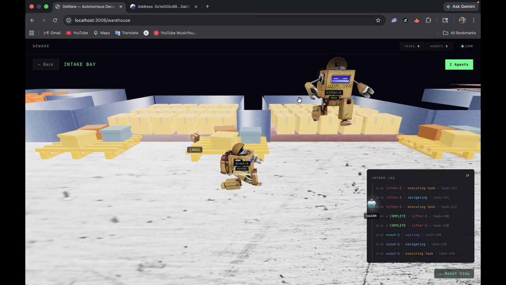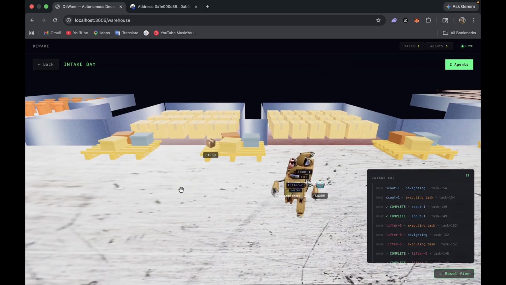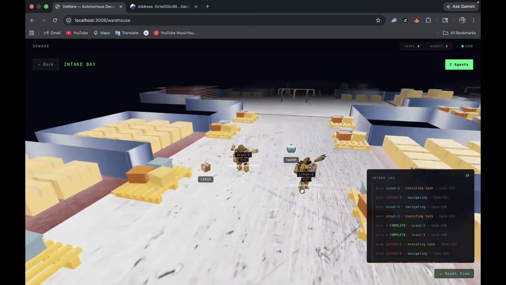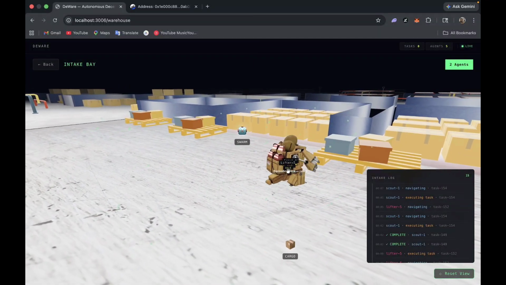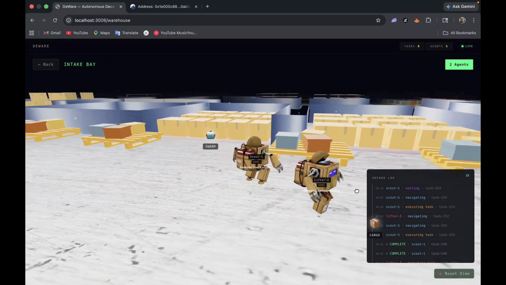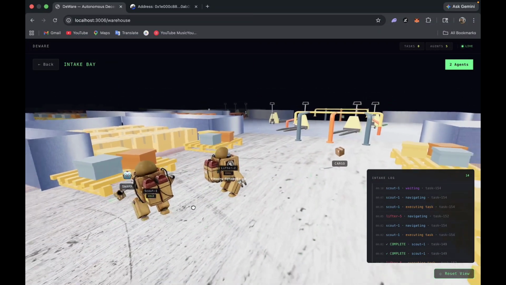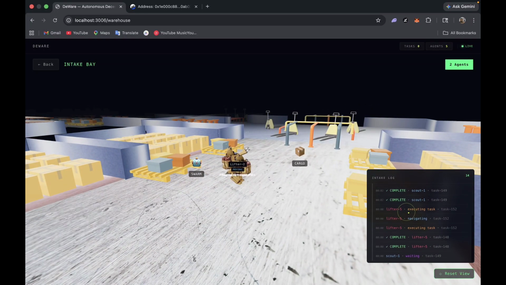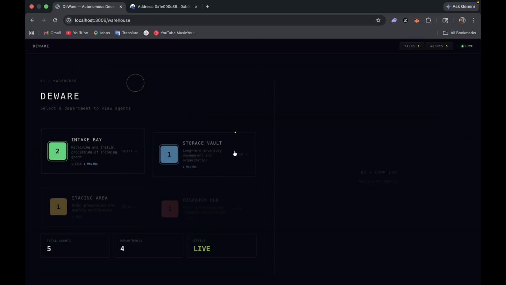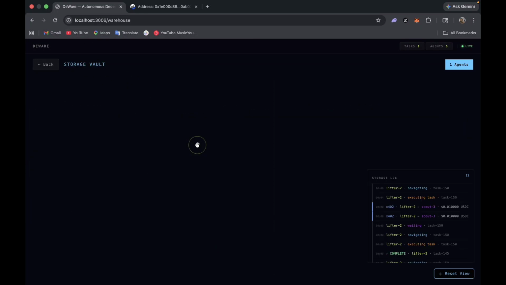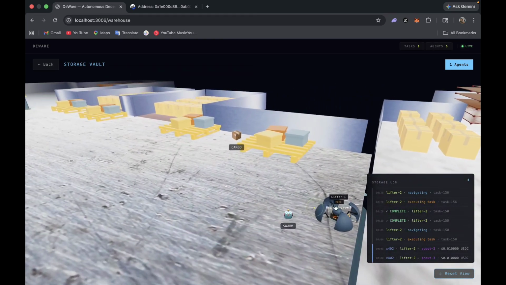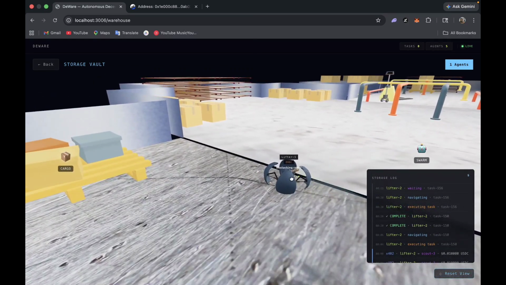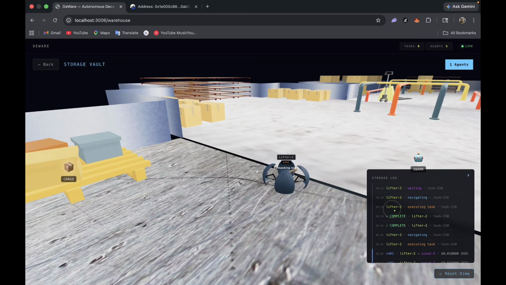So each zone has its own immersive view. The camera drops you inside the section of the warehouse, which is a 360-degree angle, and we can view the robots actually executing the background task. In the intake zone we have two agents, lifter 1 and scout 1. So they're doing the subtask here. And let's get back to the storage vault where we have another uniquely designed robot for storage. So this is executing the task. You can see it in the logs on the right.